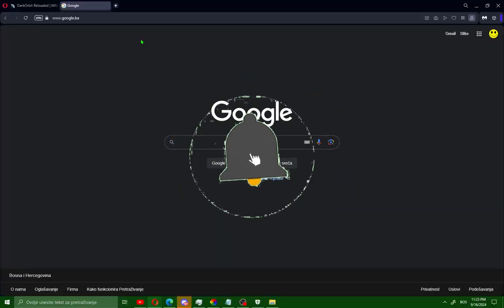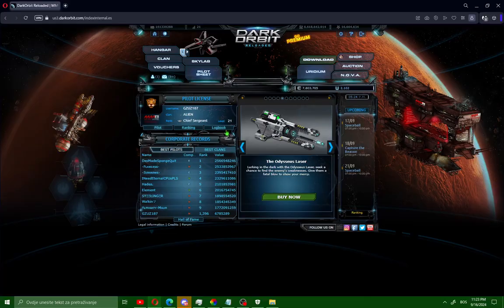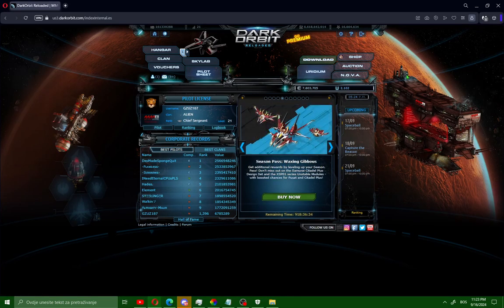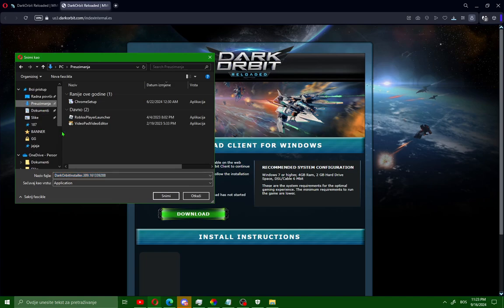All you need to do is open your browser, search for DarkOrbit, and open the second site and log in to your DarkOrbit account. After you log in to your account like me, you will see Home. All you need to do to download and play DarkOrbit on your PC or laptop is move here to Download. You will see this, click on it. A new window will open and save your installation.